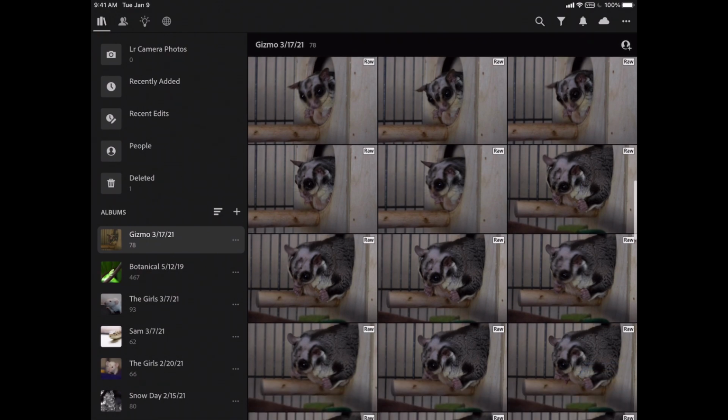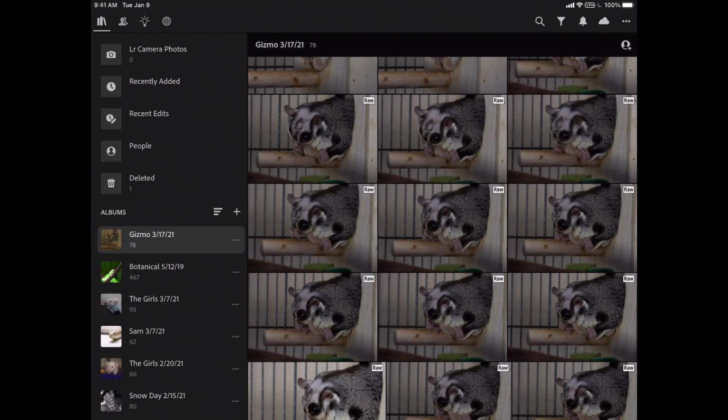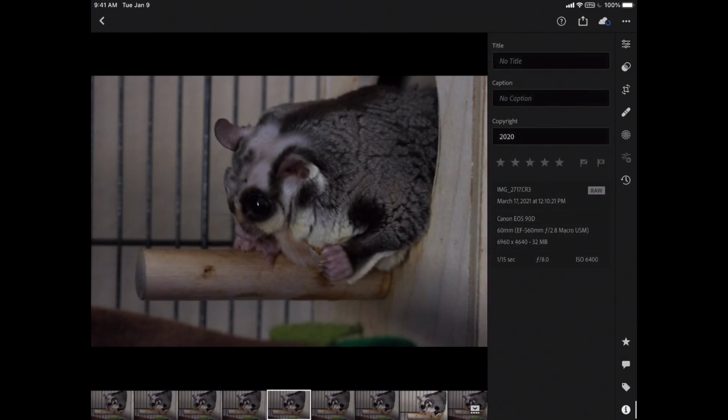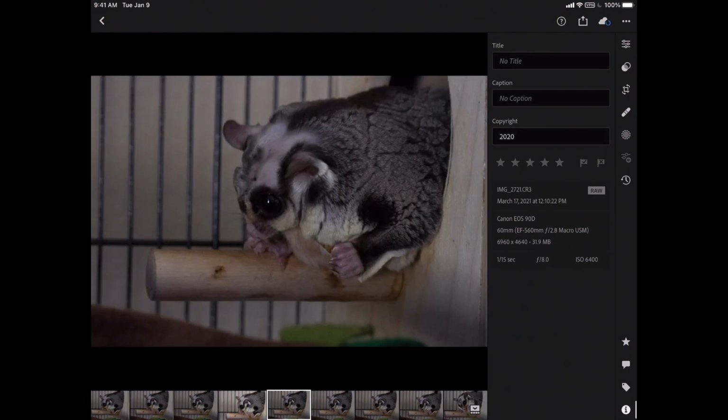Okay, so he's looking, what's the image number on this one? We got 2721. Okay, what number are you? 2717. Okay. Here we go. So this is a photo we're working on currently.